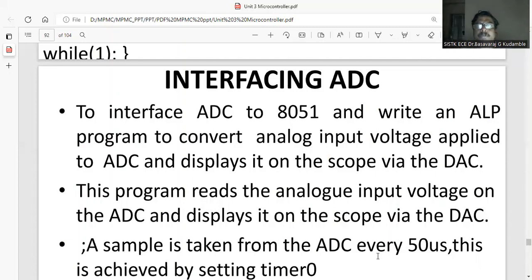Let me discuss interfacing an ADC. Here we need to understand how we are going to use interrupts, and also the timer we can use to generate the delay, and what the importance of interrupts is. So in real time, how we are going to use that, we are going to understand by interfacing an ADC.